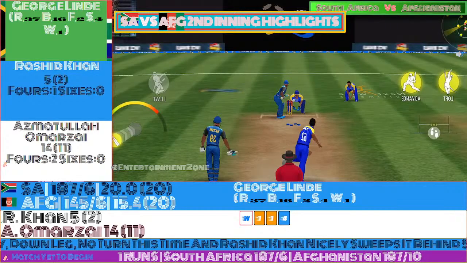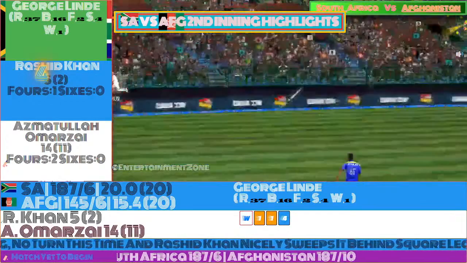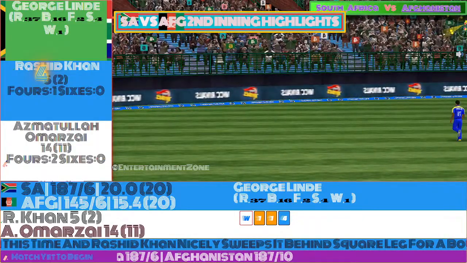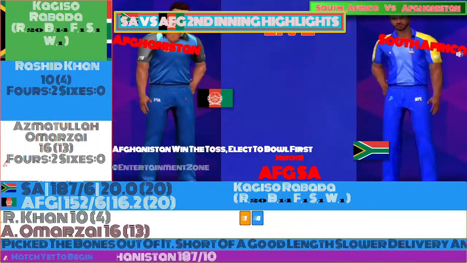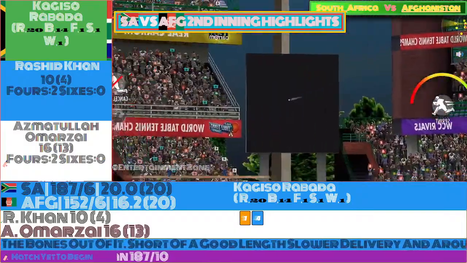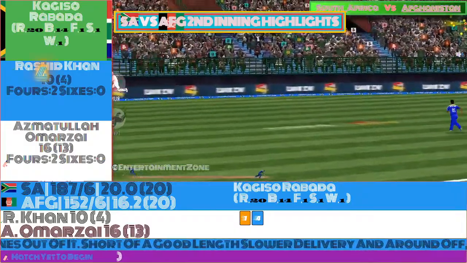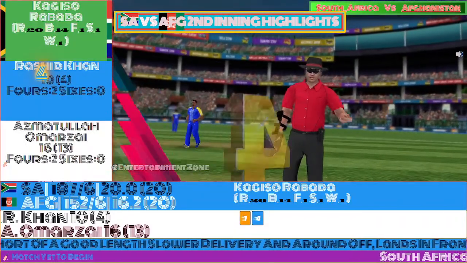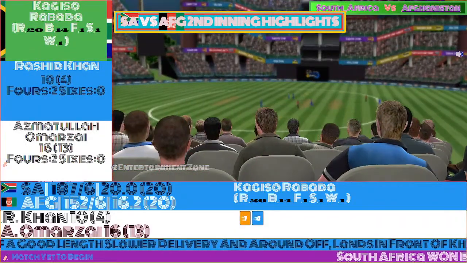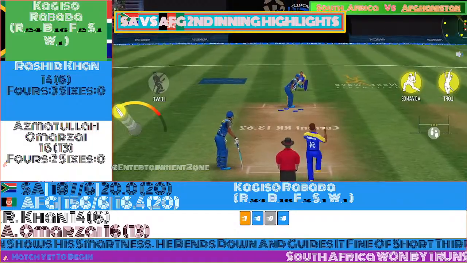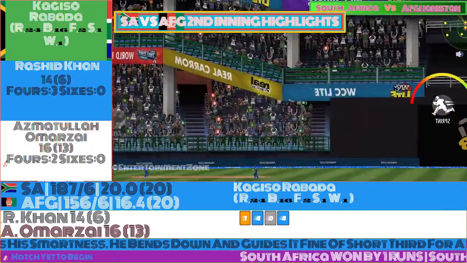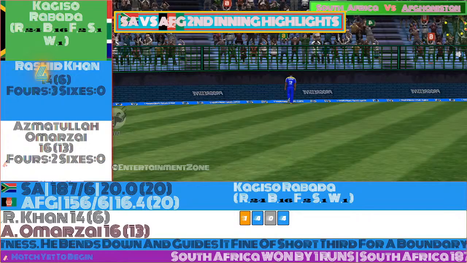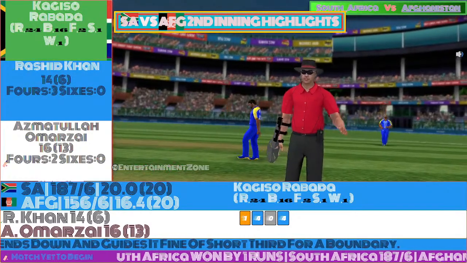Four. Khan shows how to play it. Fuller delivery down leg, no turn this time, and Rashid Khan nicely sweeps it behind square leg for a boundary. Four. Khan has picked the bones out of it. Short of a good length, slower delivery outside off, lands in front of Khan, who pulls it powerfully, flat to deep mid-wicket. Four. Cheeky, very cheeky. A peach of a yorker from Rabada outside off. Nothing wrong with the delivery, but Khan shows his smartness. He bends down and guides it fine of short fine leg. Four.